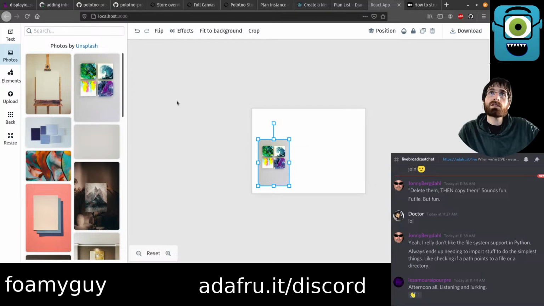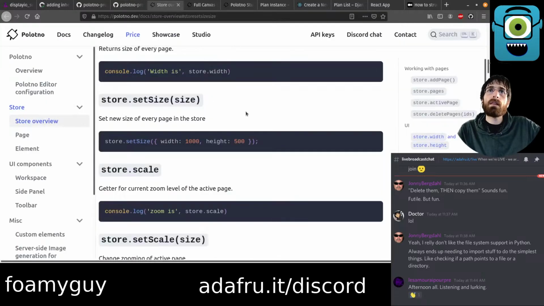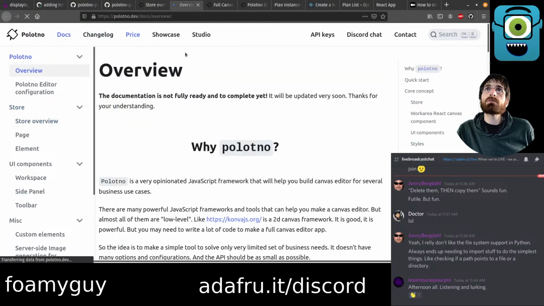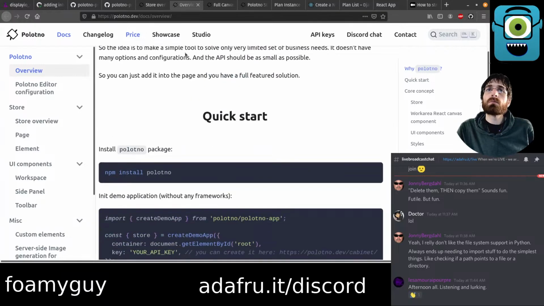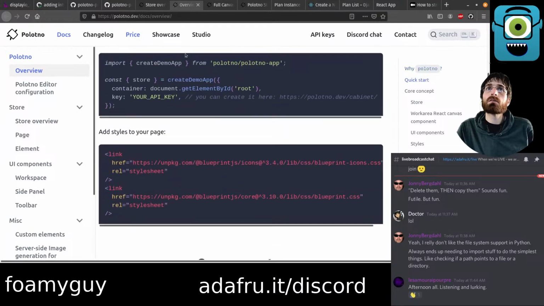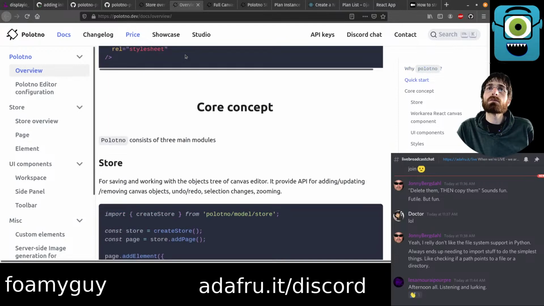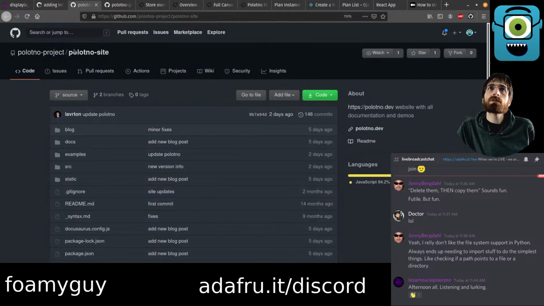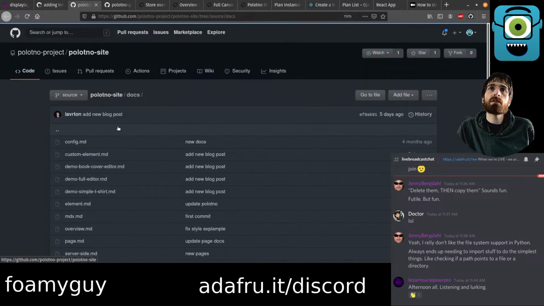Okay, so we got the size setting. I don't know how the docs are built. I would be happy to make a PR. Let me just take a real quick peek around here.